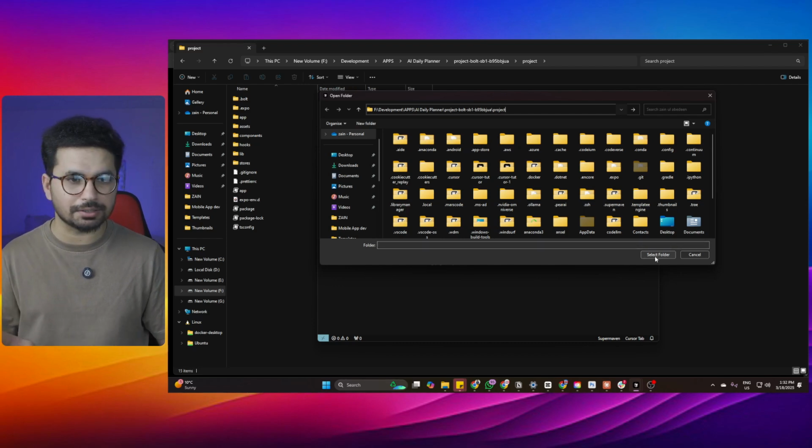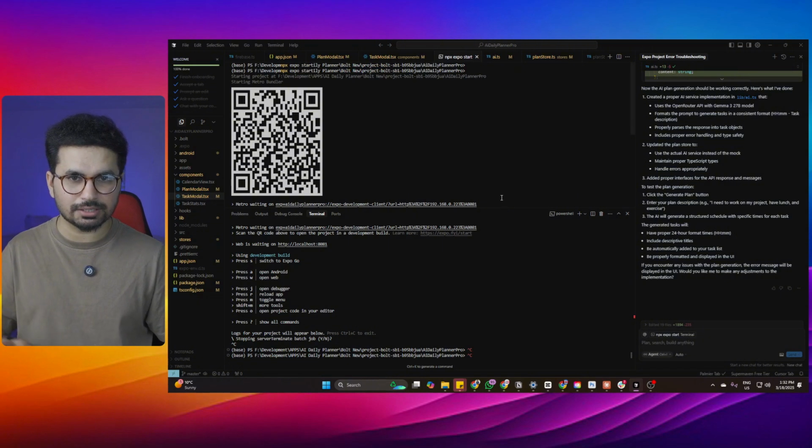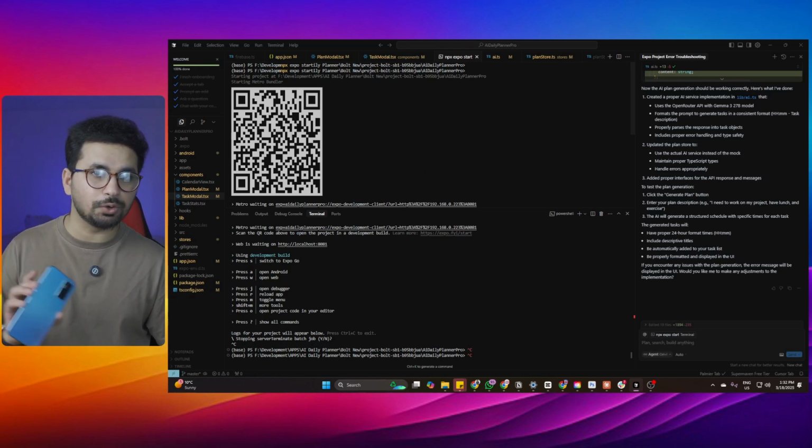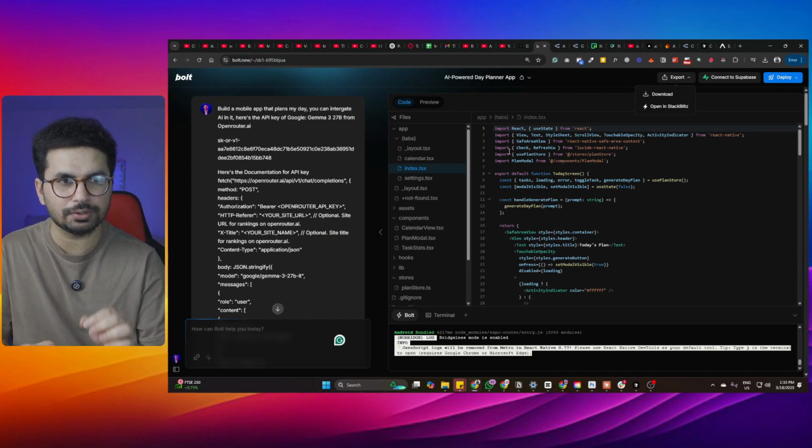Then after that simply just click on select folder, and then it will open your project inside Cursor. So this is my project which is currently opened inside Cursor. You can see currently I'm running this project, and this QR code is what I scanned to open my project inside my mobile application. Okay, to develop this application, Bolt.new is using Expo.